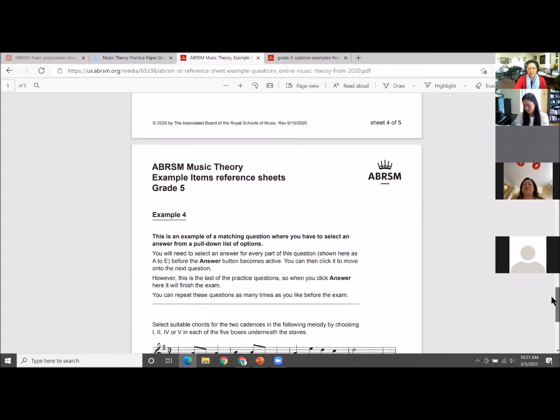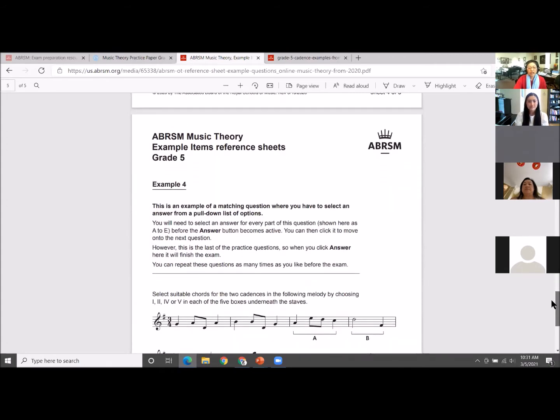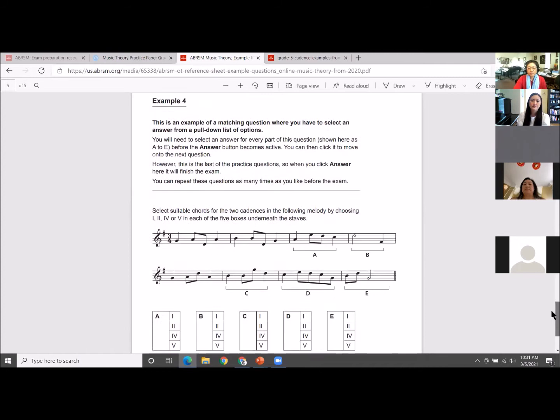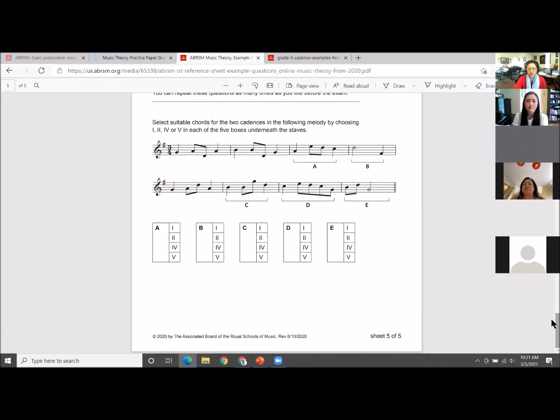And here's another example of a type of question. In this one, again, they show you all the possible answers. You will just click on the corresponding answer in box A, click what chord that is in box B, and so on and so forth. So that gives you an idea what it will actually look like. And again, bear in mind, each page that I show you will be displayed one at a time at the actual online test.